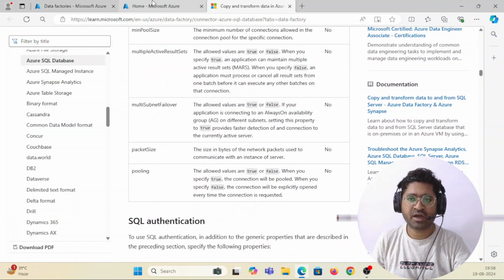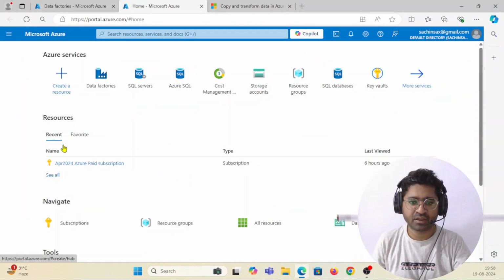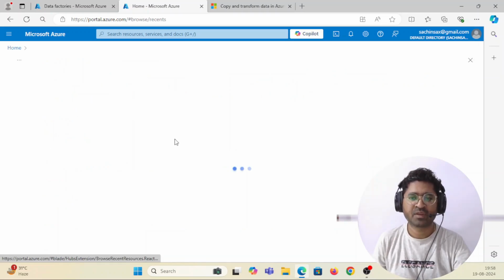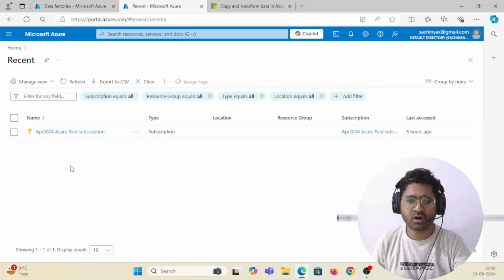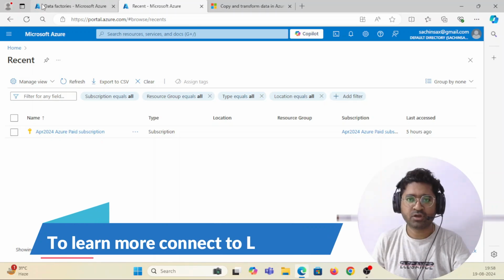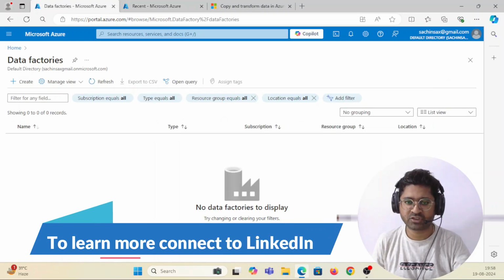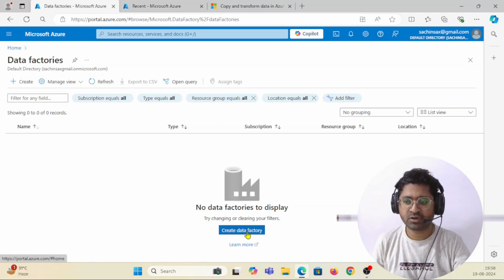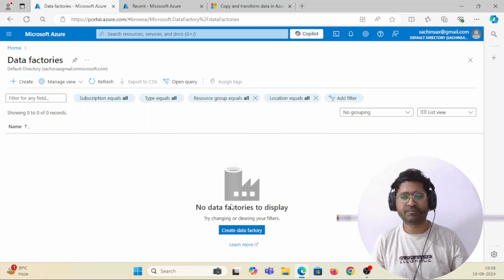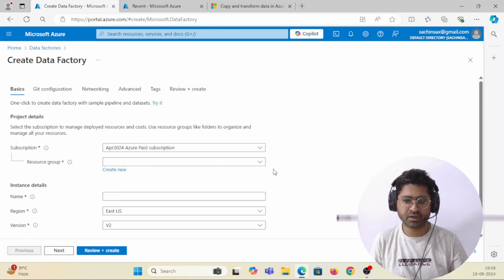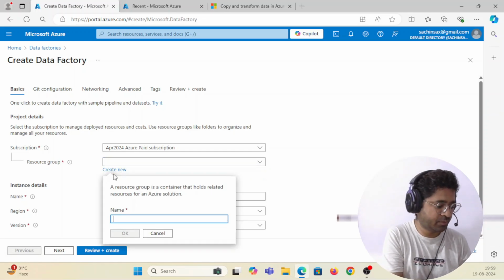But before this, I can show this. I do not have any resources currently in my portal. So if I expand this sheet, I do not have any resources. So I'm going to create all the resources from scratch. So this is the first step. I'm going to create the data factory here. So this is the create data factory option. I do not have any resource group. So I'm going to create this resource group.